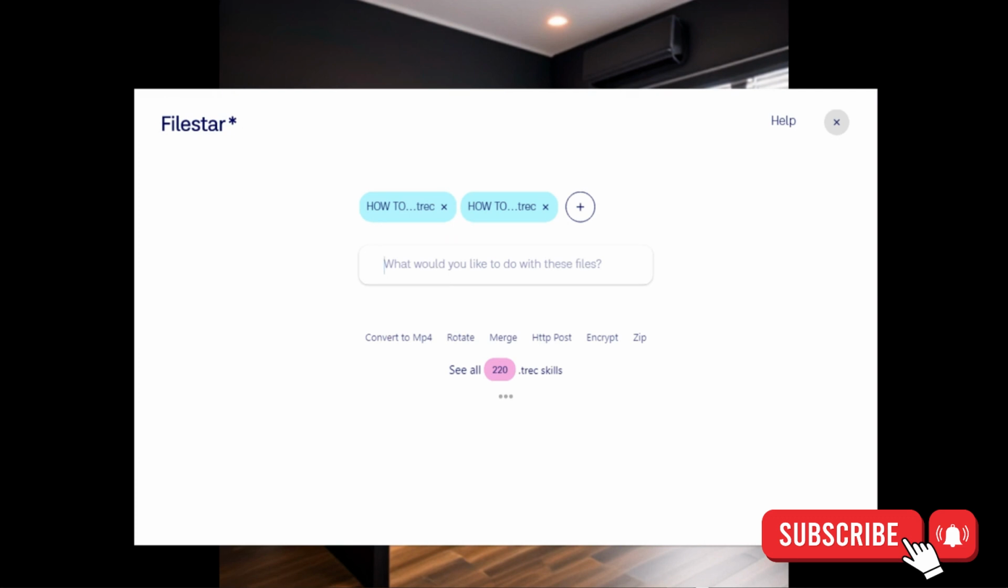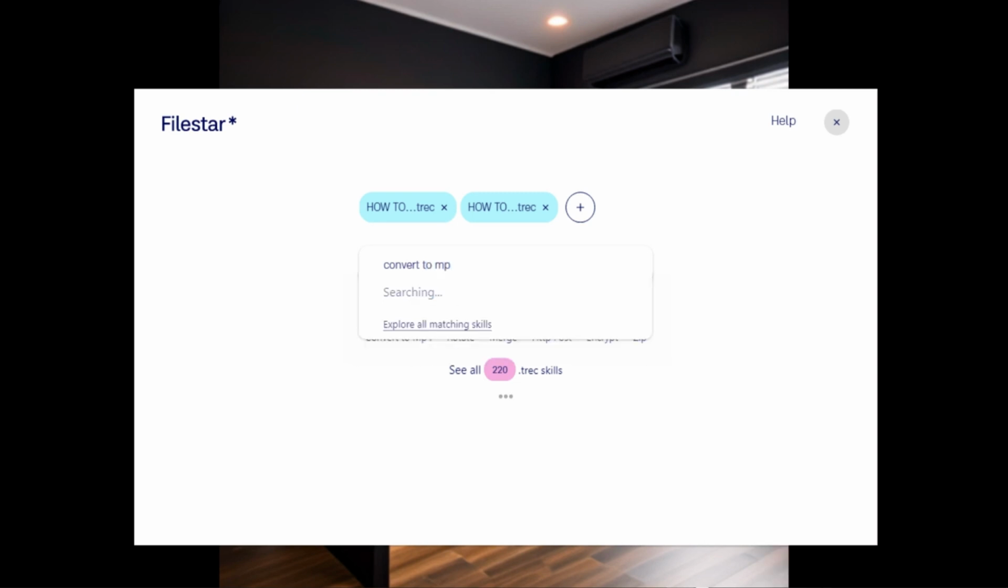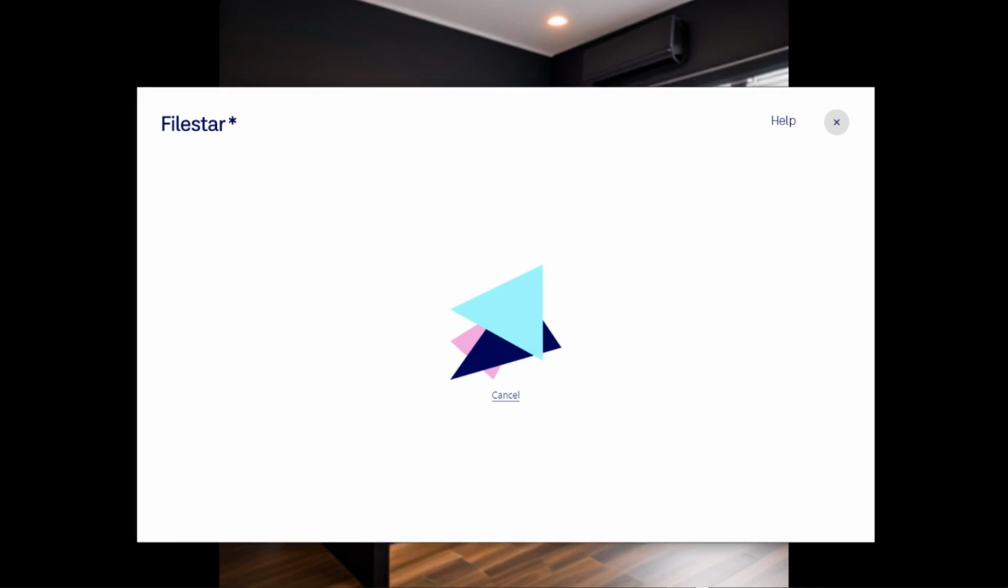It's not asking me what I want. What would you like to do with this? So I'll have to type what I want here. So what do I type? I will type convert to MP4, and I hit search. It will allow it to process the files.